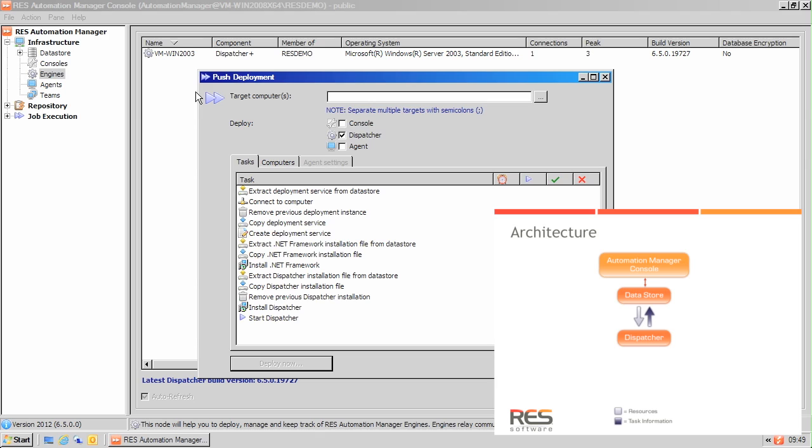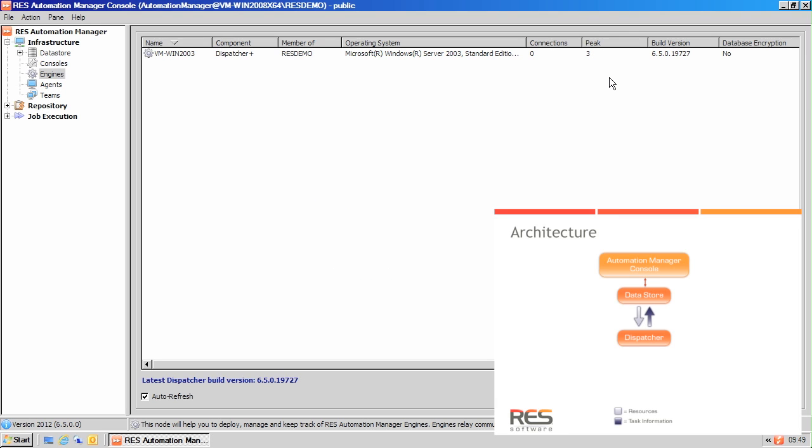For anyone that's familiar with Automation Manager, you'll notice that in the 2012 version, we refer to the component as Dispatcher Plus. This denotes a major change to the technology. For example, improved scalability. Dispatcher Plus can now support 1,500 agents instead of the 150 concurrent agents previous. In addition, there's a native 64-bit installer. This allows for better scalability.